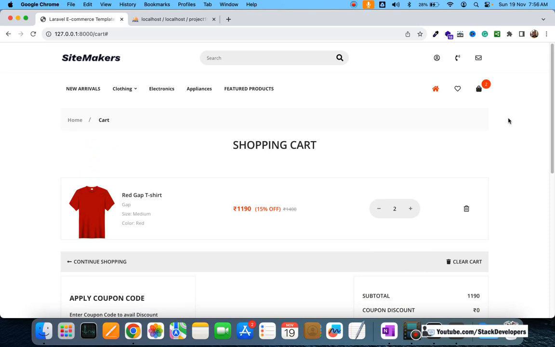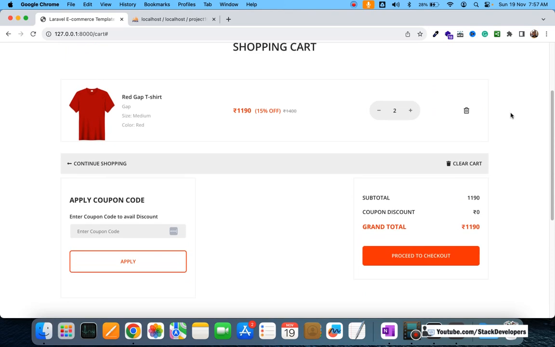So we are able to update our cart instantly without the refresh of the page. Even we are able to show the correct cart count every time when the user adds the product, removes the product, or updates the product. Okay, I hope that this is very much clear.